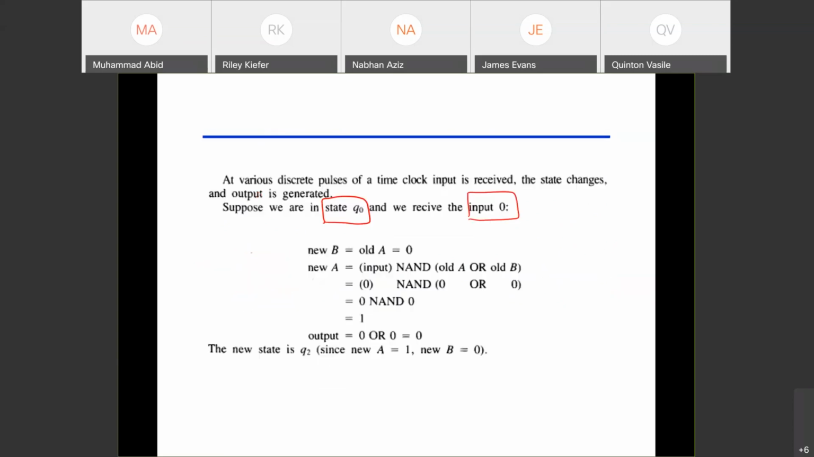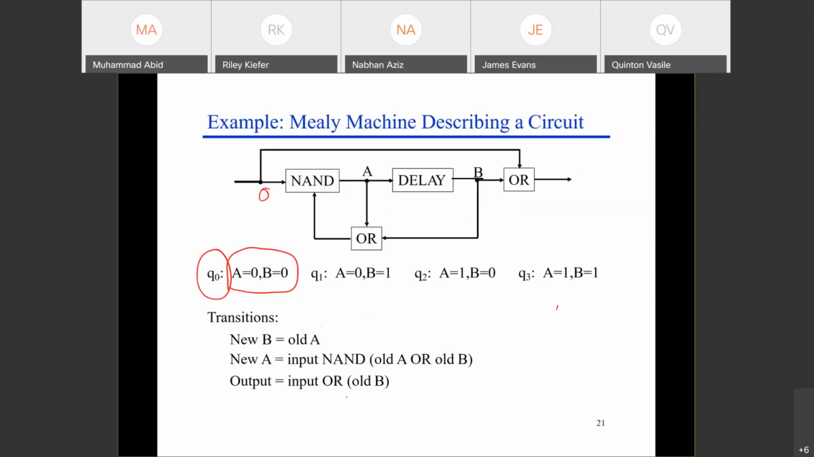So how do you decide? You always start from your circuit diagram. You need to know what the previous value of A and B is, and what the input is. The previous value of A and B is your state, and the input has only two possibilities, 0 or 1. So you need to check what happens if you have input 0 and this value of A and B, and what happens if the input is 1 and the same value of A and B. You consider all those possibilities.